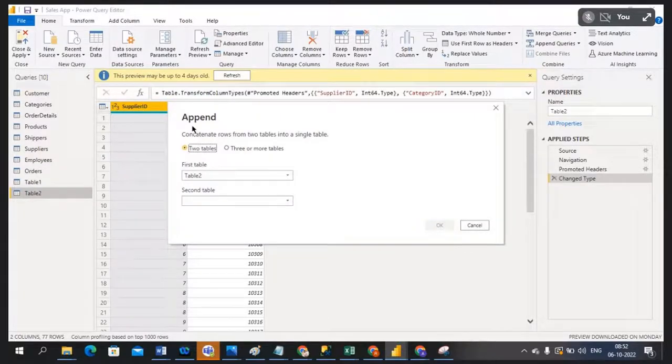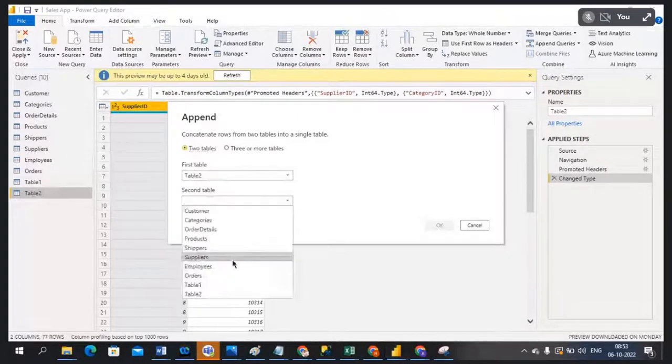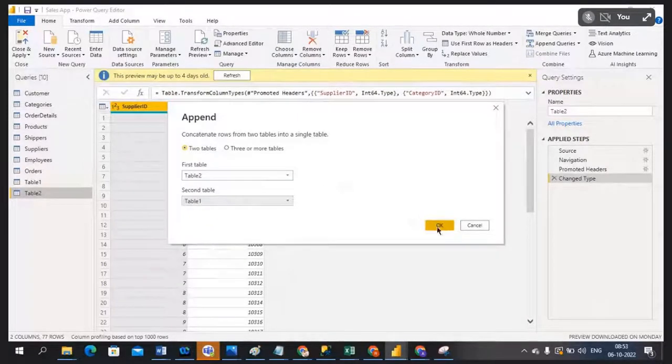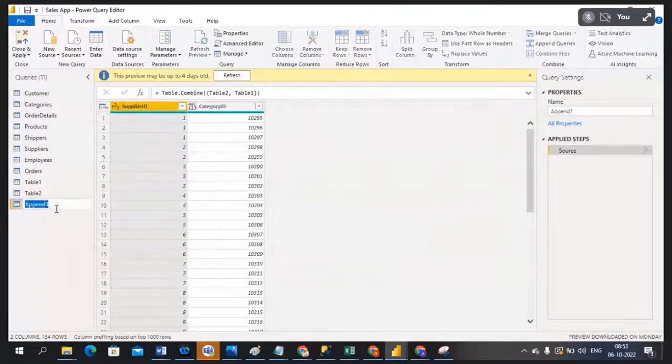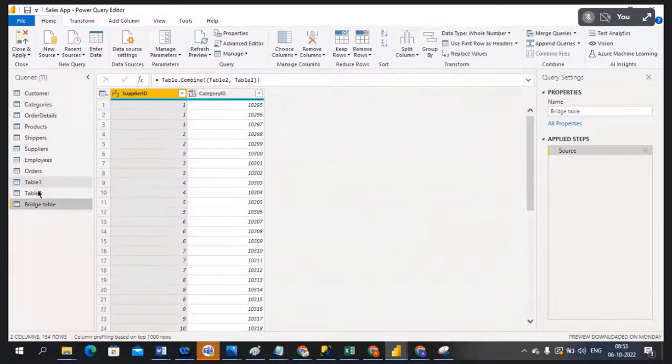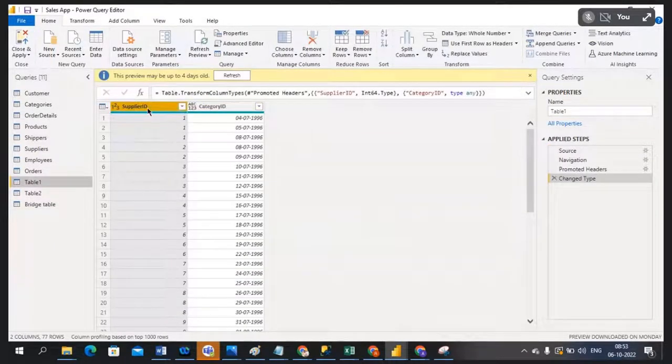It will ask you to append two tables into a single table. So these two tables I'll make into one first. So by default I selected table 2, right? So it's coming here as table 2. Now I want table 1. Take table 1. Okay, just click on OK. So a third table will be created. I'll give the name bridge. Bridge table I created. So these two tables are concatenated.